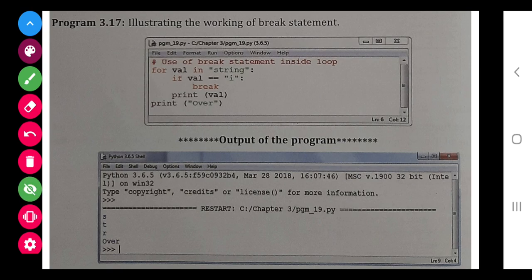Why is it so? Because first of all s will come and this condition will be false, so the value will get displayed, that is s. Then t will come, then it will come to this condition, again this condition is false. Then r will come, again this condition is false, so break will not run, directly the value will get displayed. But as i will come, then this statement is true, that is break, and break means outside the loop, that is over. So that's why this is coming as over.